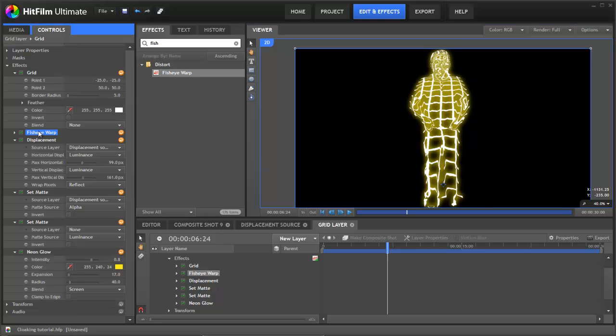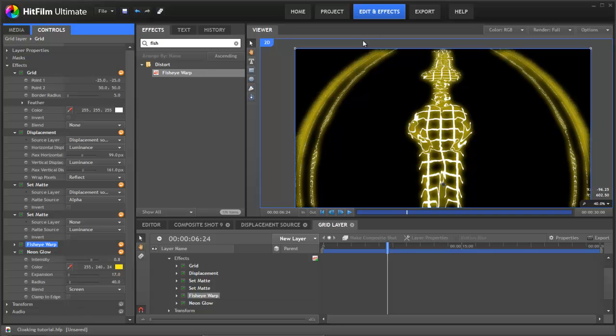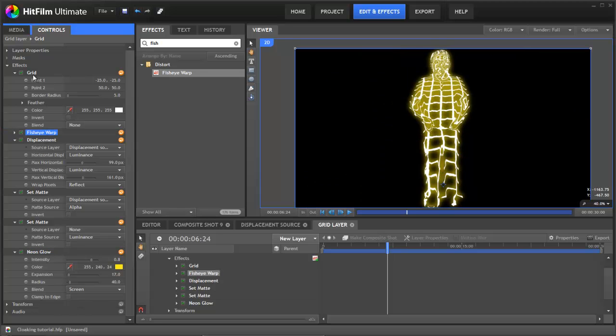The reason it had to go between the grid and displacement is that the order of effects is extremely important. For example, if we put it after the two set mattes, you can see that it warps the entire result and you get some really strange effects. Now, depending on what you're doing, this might actually be really useful, but for us, we want it between the grid so that it's only warping the grid itself.